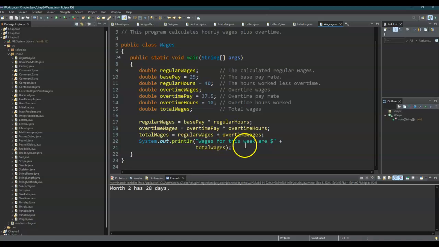And then it says the wages for this week are $, concatenate total wages. We run it and we get wages for this week are $1,375.00. So we can do arithmetic.